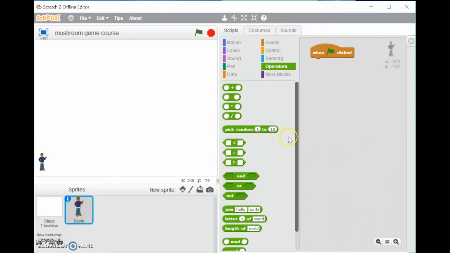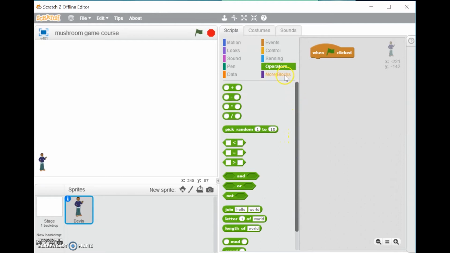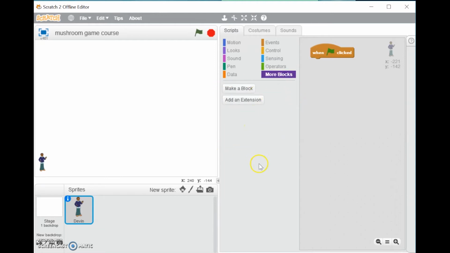Next, moving on to operations. We use this to make a score. And these more blocks, we won't really use for this project, but they let you make your own blocks, and they tell the sprite to do extra things.